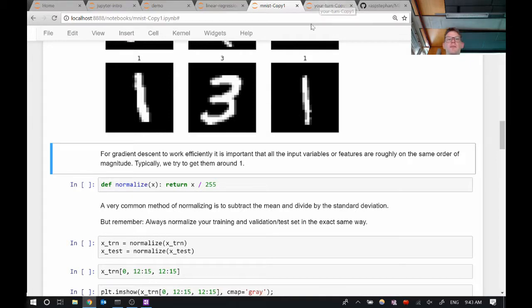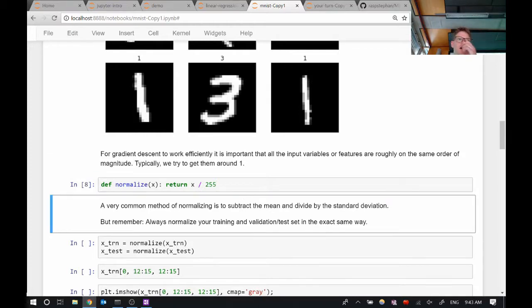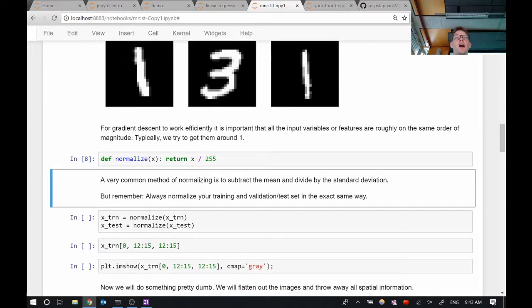If the inputs are too wildly different, it doesn't work. Now in our case here, it doesn't matter, because all of the images are going to be between 0 and 255, but it's still common practice to normalize them to a range that's approximately between 0 and 1. The exact details don't matter. And so we're going to just define a normalized function where we divide all of the values by 255. A very common way of normalizing when you don't really know what the range is, is to subtract the mean and divide by the standard deviation.